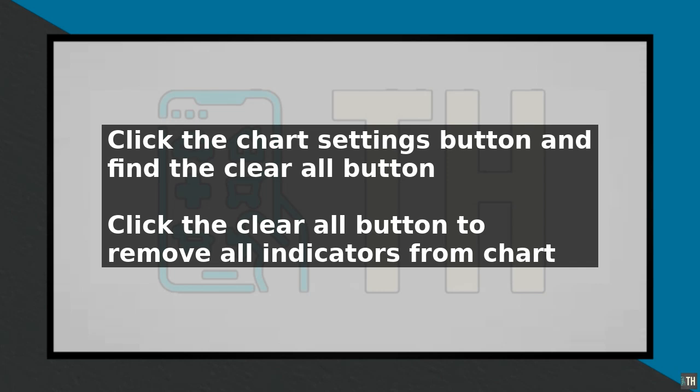By following these steps, you can easily remove indicators from your Tradingview chart and keep your chart organized and clutter-free.